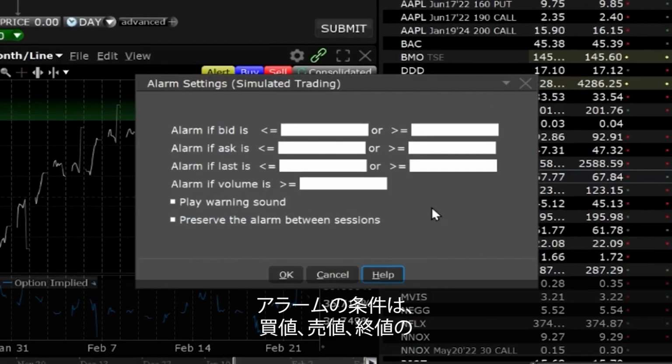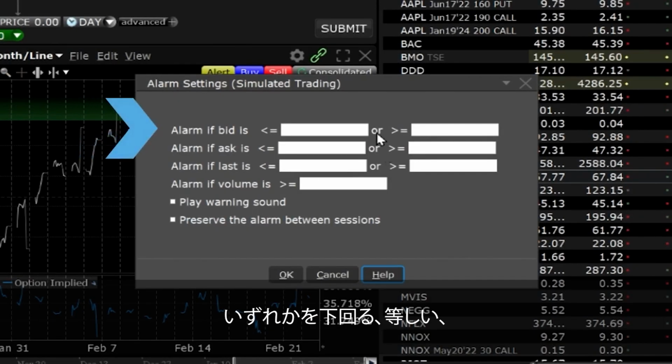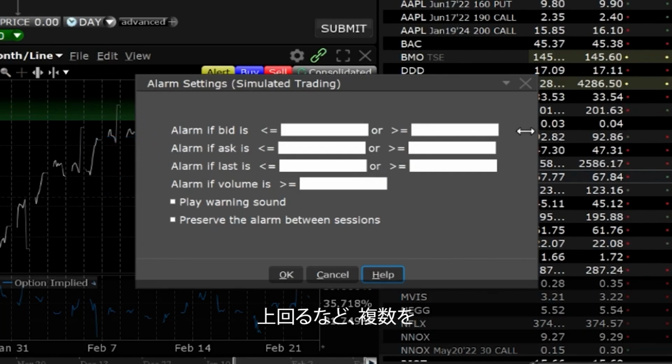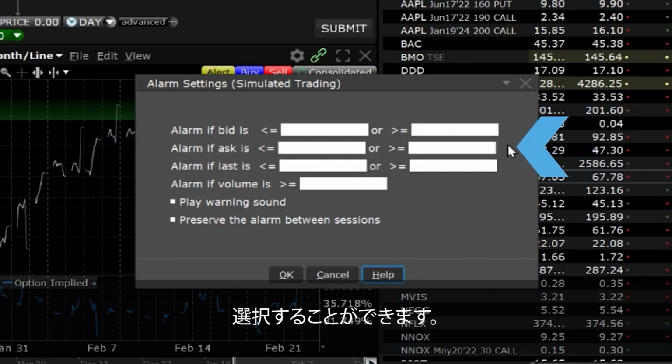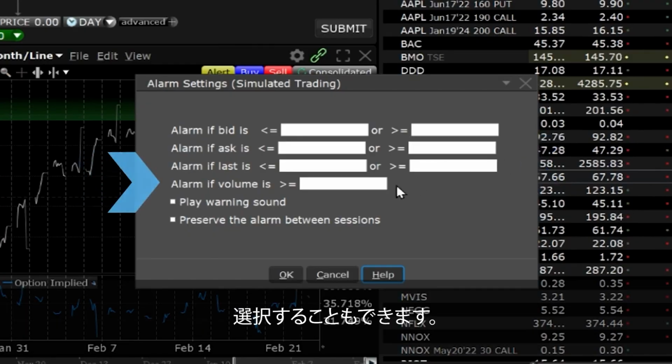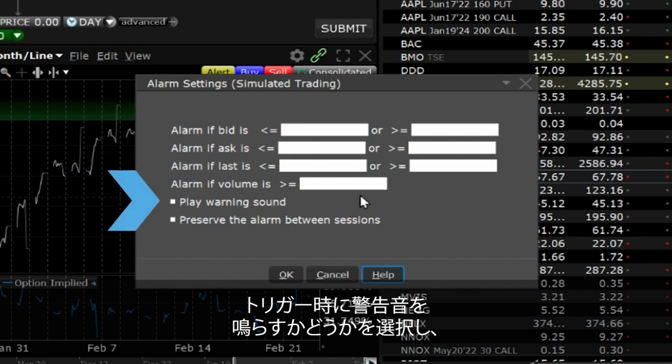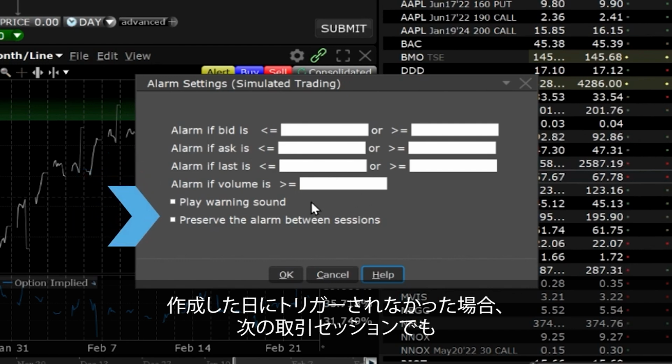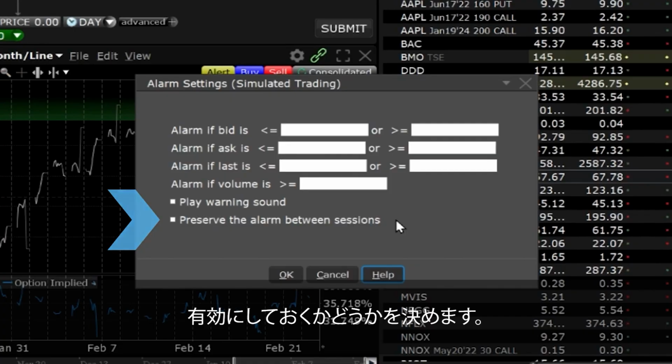You may choose multiple conditions for an alarm, including less than or equal to for the bid, ask or last price, greater than or equal to for the bid, ask or last price. You can also choose a volume threshold greater than or equal to. Choose to play a warning sound when triggered and decide whether to keep it active between trading sessions, if not triggered on the day you create it.